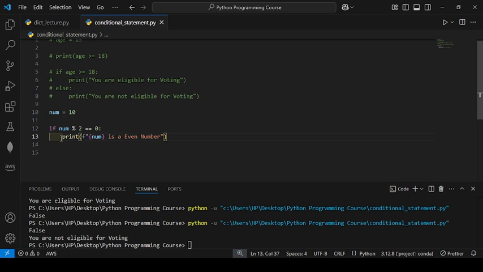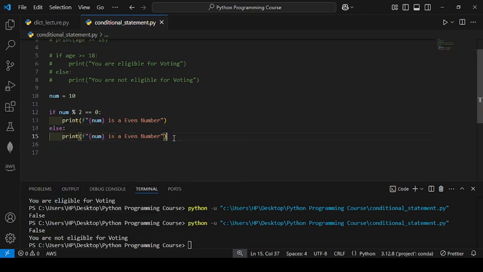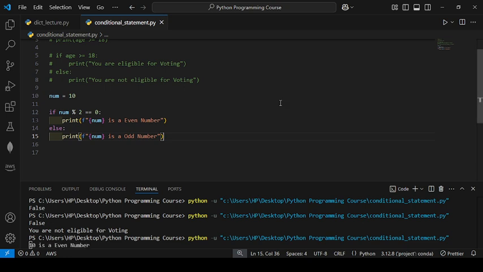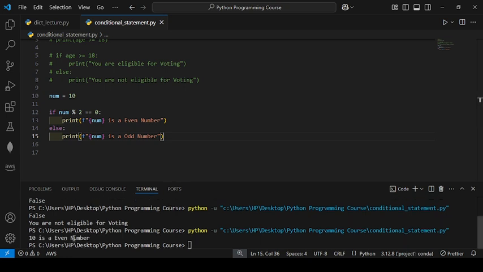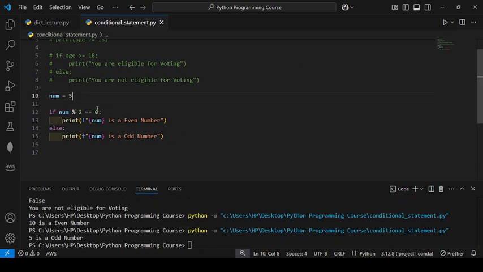Then I will write the else block, which does not have a condition. Here I will write odd number. We'll check it. So we are getting 10 is even number. If I write 5 here, that must be an odd number. Okay, we are getting odd number.